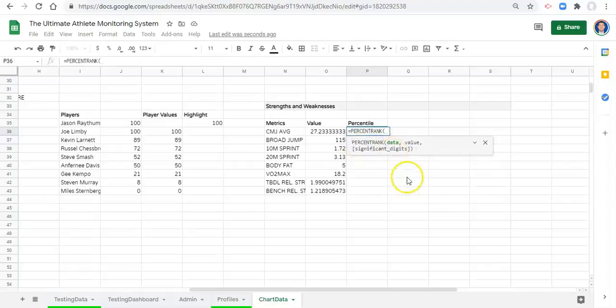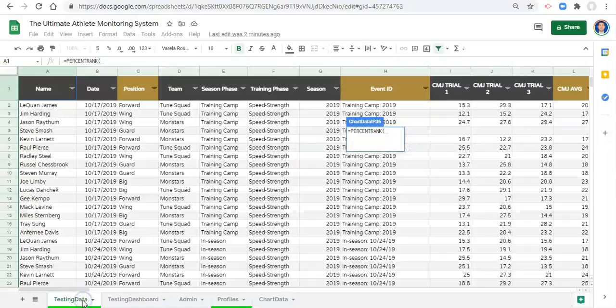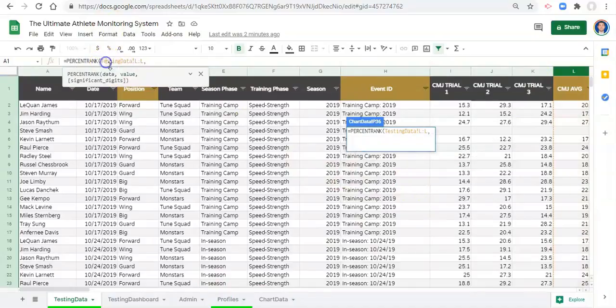Now what does percent rank need? The first thing that it needs is the data. The second thing it needs is the value that you want to get the percentile for. So if we want to get the percent rank for CMJ average, we can go to our testing data set and select, where is CMJ average? CMJ average for our data. And then do a comma, because that's the data that we want to compare for comparing all of it.